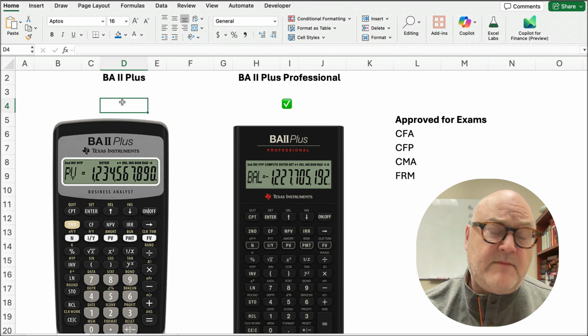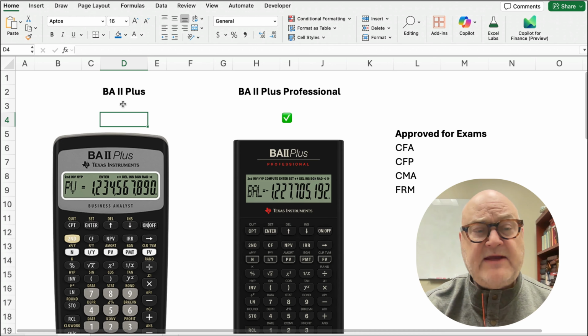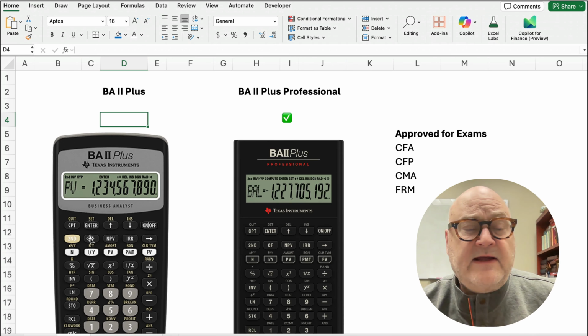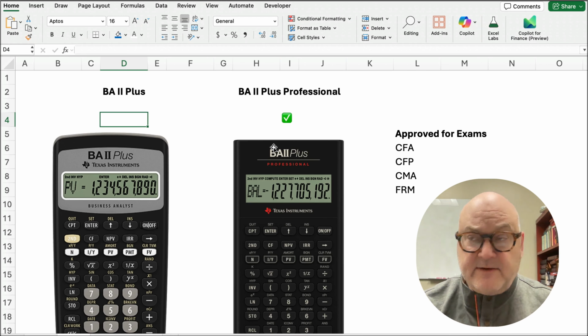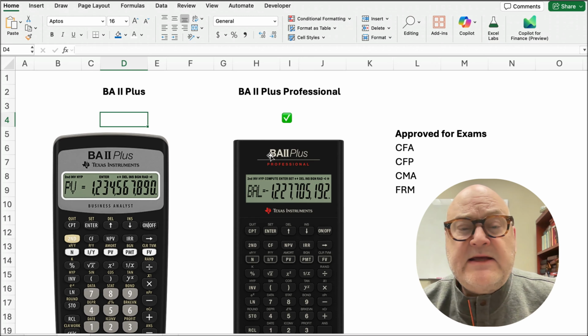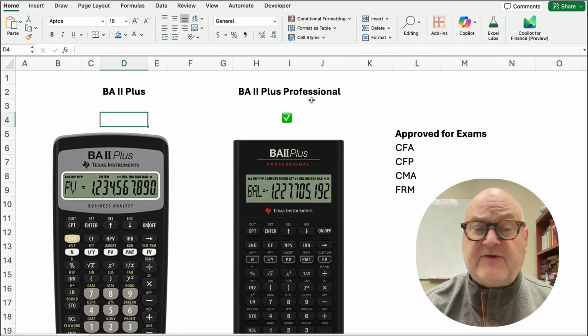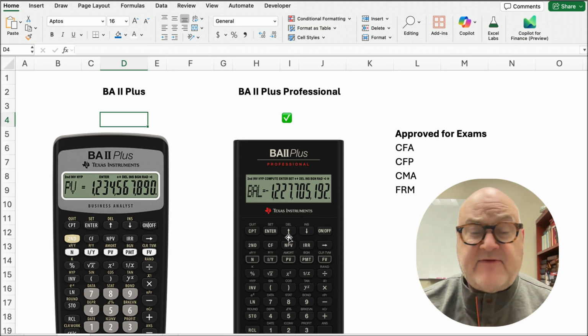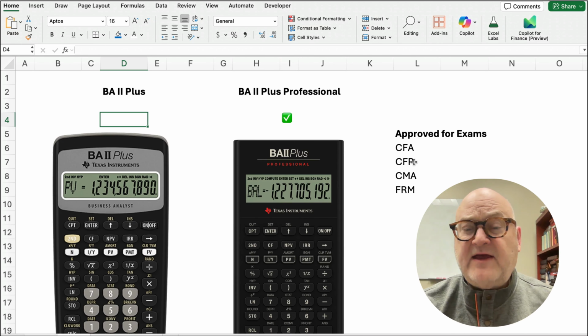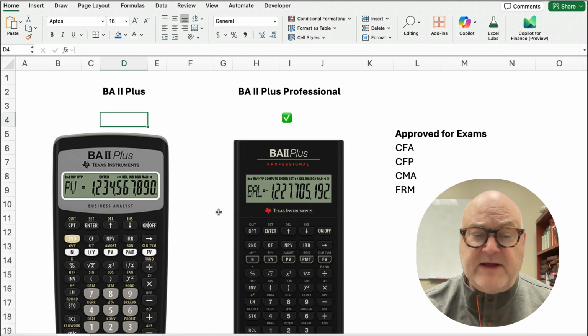Now we really have two models of the calculator. We have the BA2 Plus, and you'll see it right here on the left. And it is a fantastic calculator, but the one that's a little bit better, it's $20 more, I recommend it, is the BA2 Plus Professional. It has more functions, it has a more durable case, it's easier to change out the battery, so lots of reasons. And this is the model I actually have. I have a couple of models that are the BA2 Plus Professional. By the way, both of these are approved for lots of financial exams like the Chartered Financial Analyst, CFA, the Certified Financial Planner, CFP, so on.